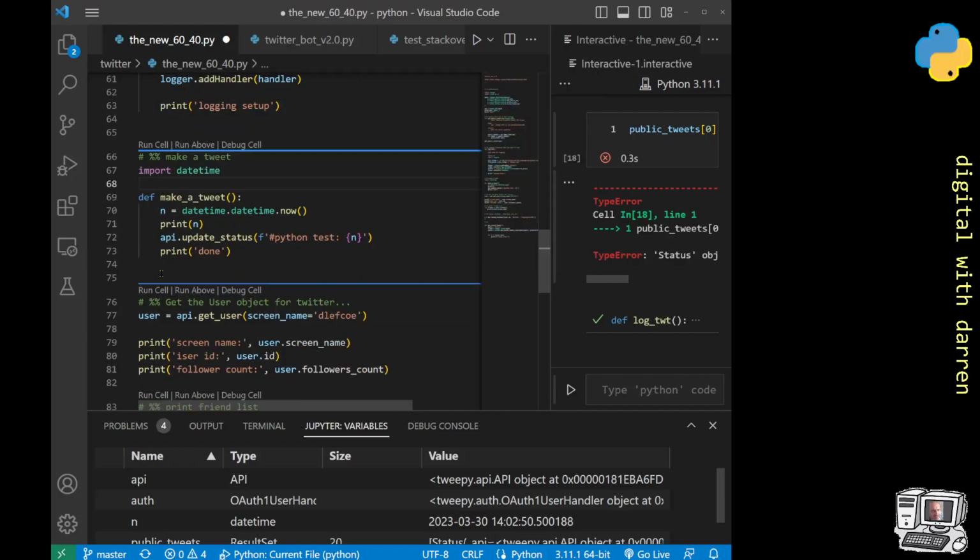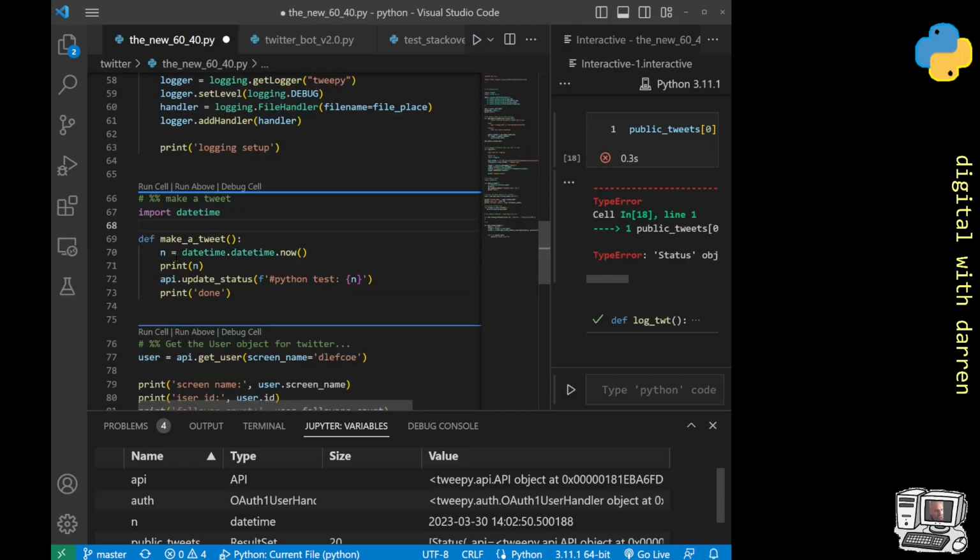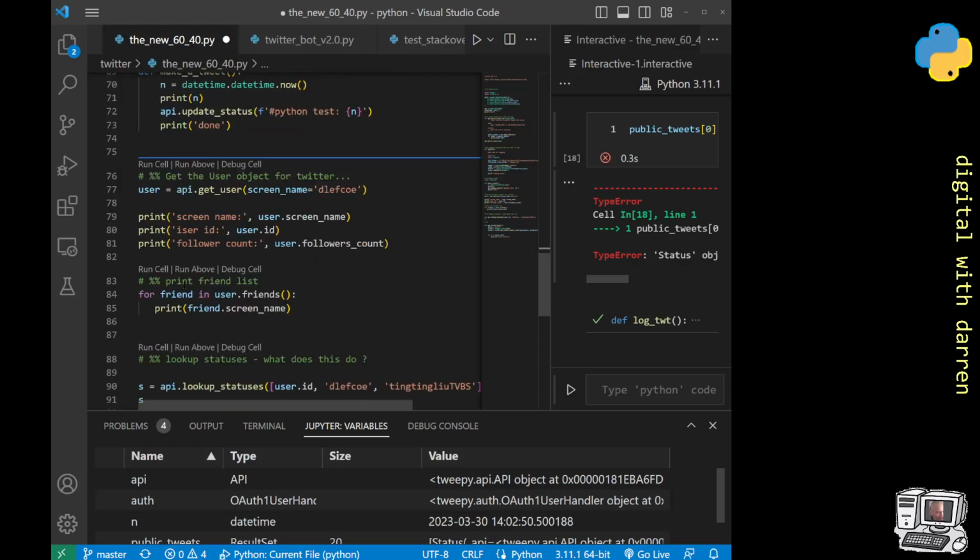So I might stop the video here and start the next one with the only thing that I'll do before stopping this video. No, I'll even keep the import date time here. So this is where we actually make a tweet. I'm going to test making a tweet, and I might start getting rid of the stuff down below because it's probably not that useful. That's my username over there.